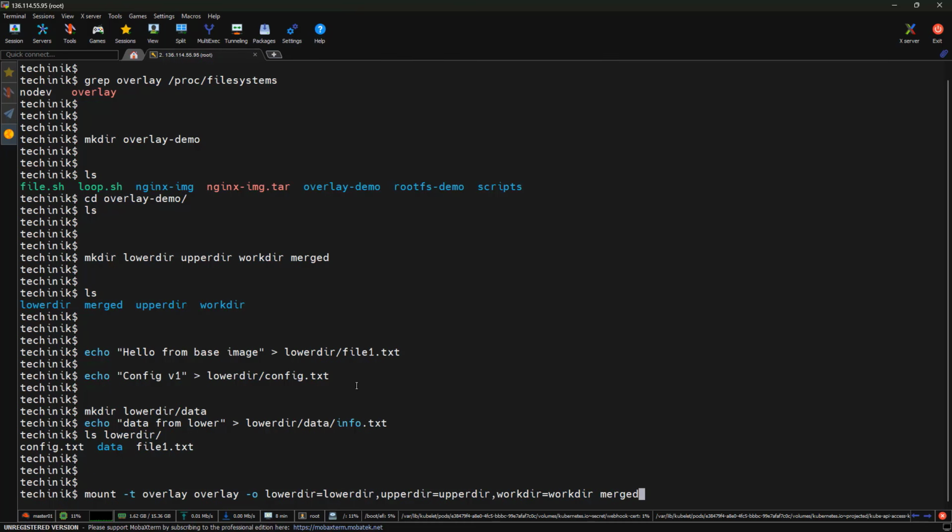So let me explain this command very quickly. -t overlay tells Linux we are using OverlayFS, and after that I am specifying multiple directories here. So here I am specifying the lower directory, that is the base layer, the upper directory, that is the writable layer, the work directory, that is required for the temporary workspace, and at last the merged directory, where the final view is exposed.